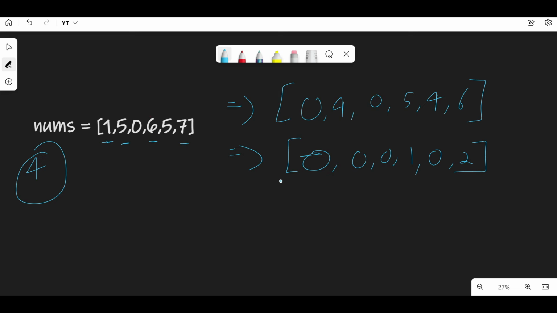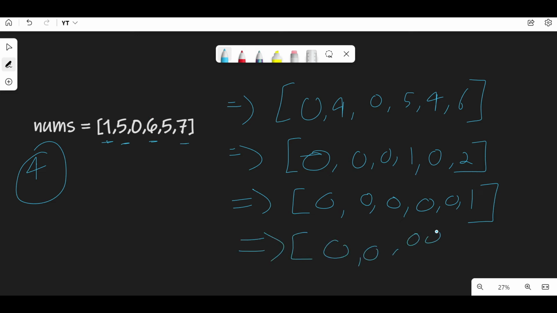Okay, now again subtract with the smallest one. You will get the array 0, 0, 0, 0, 0, 1. Okay, again you subtract with the smallest element, in this case it's 1. You will just get the answer 0, 0, 0, 0 and 0, 0. Now as you can see, we did 4 operations to make the entire elements of the array 0, right? And that is the exact answer we got over here by just counting the distinct elements.